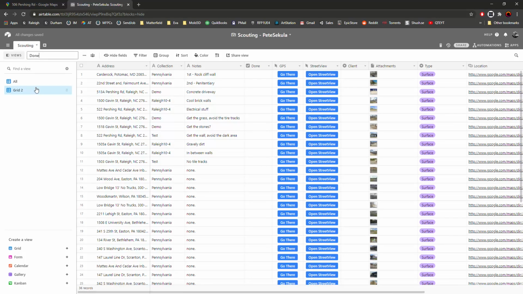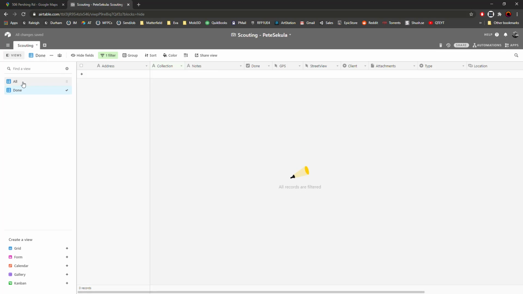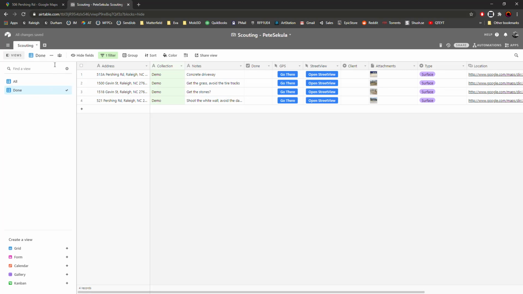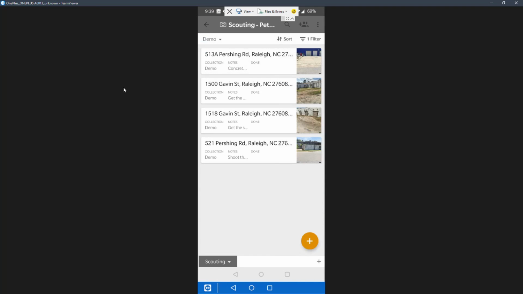We'll name that the same name as our file that we made. Hit filter, add filter, where collection contains Demo. We'll just rename that. Okay. So now when we go back to our mobile device, click on this All button, hit the demo, we'll have all 4 of our links here.